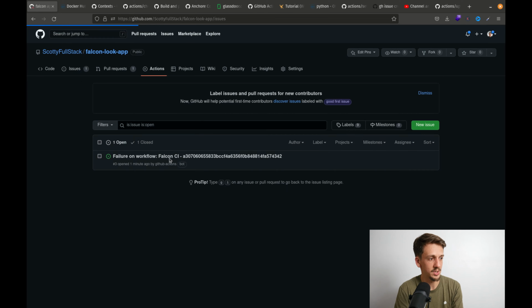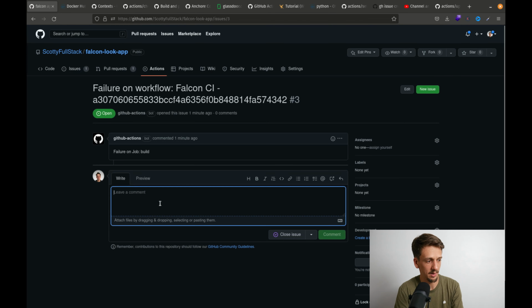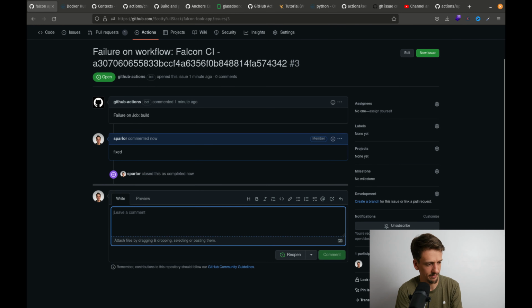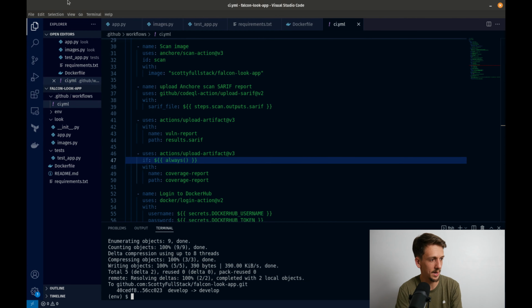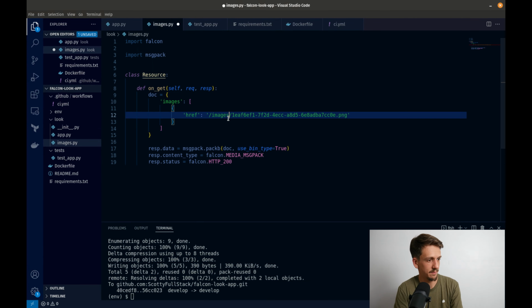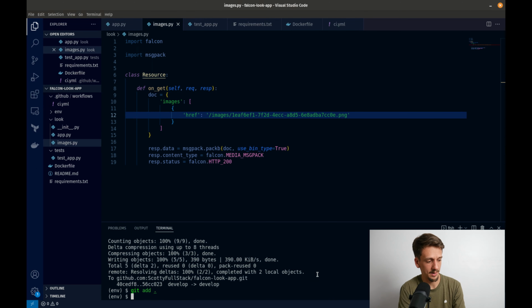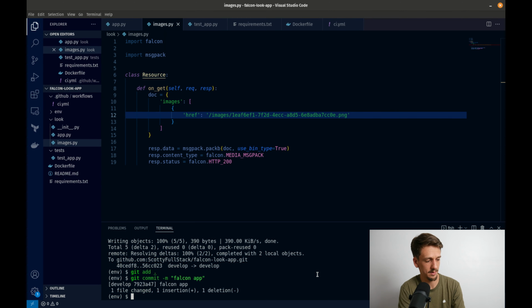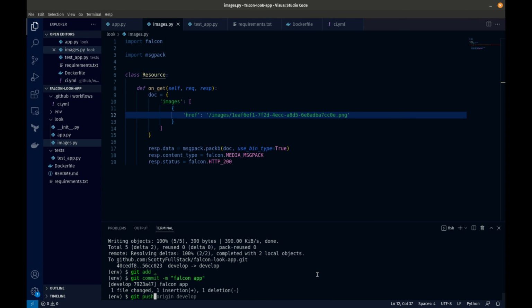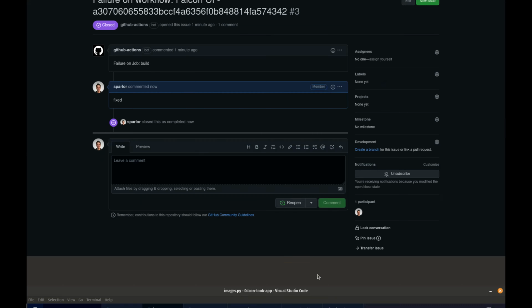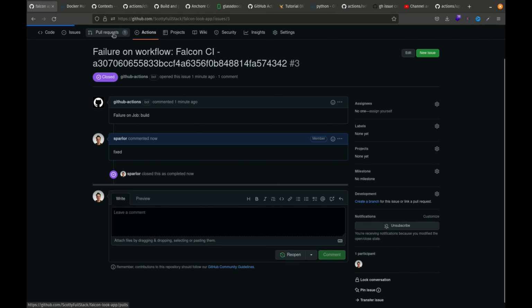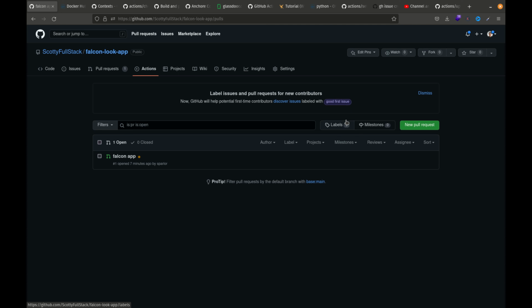So we opened up a new issue. Let's go ahead and just say we fixed it because we're about to. Wouldn't do that in real life. Fix it first. Let's go back and fix that. Add the S back to images, and then add that and commit, git push, develop. Okay, and since our pull request is still open, it's just going to run the job again against those changes.